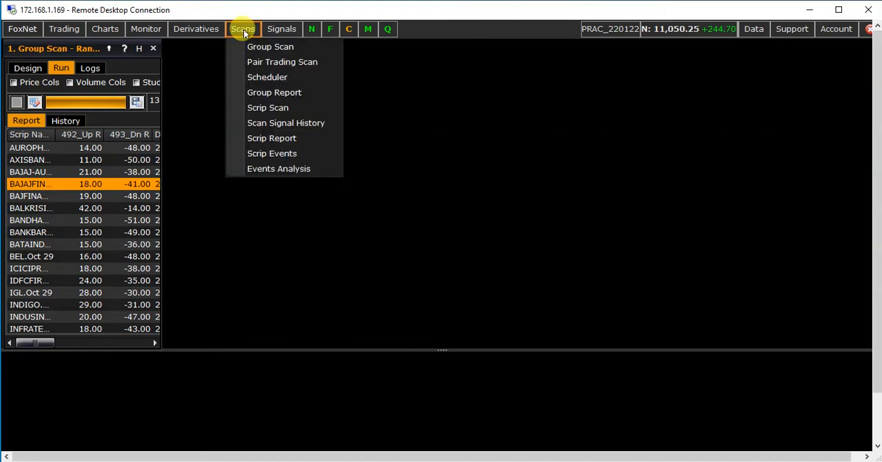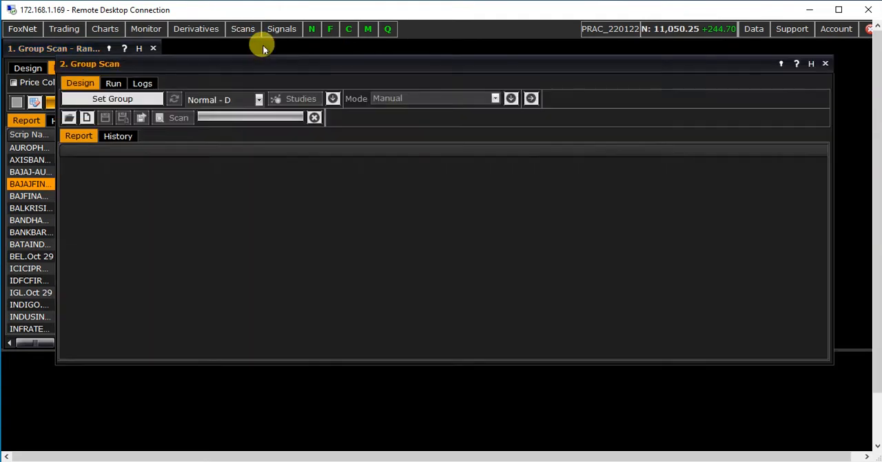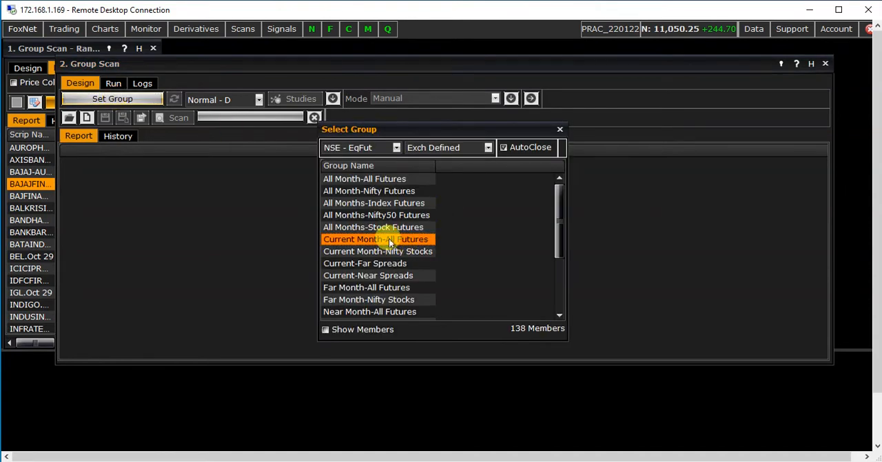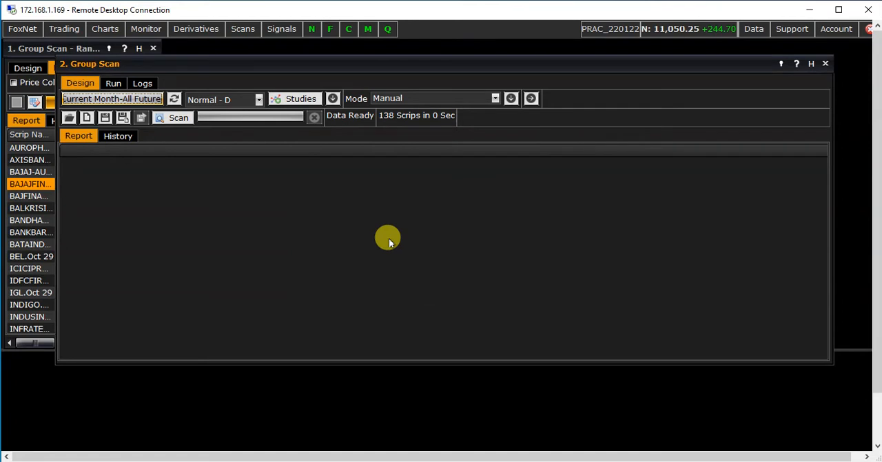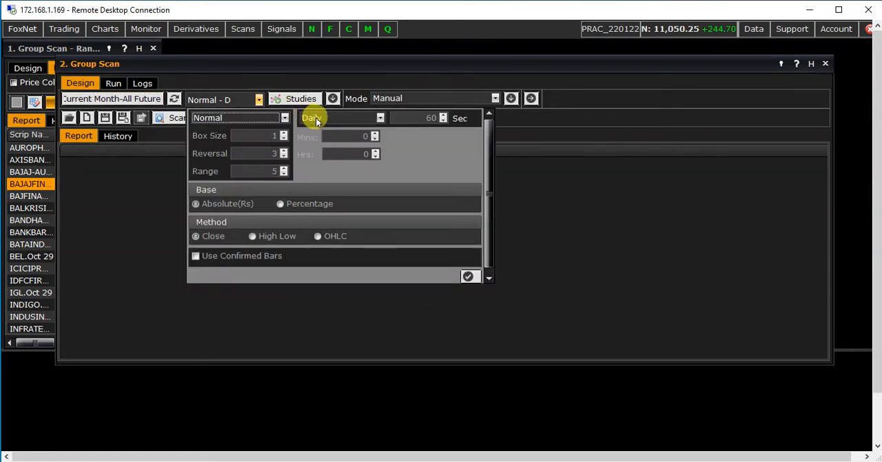Now I will show you to create one more scanner for 60 minutes for intraday. So just we have to open a new group scan window from the scans menu, then choose the set group. Process is the same. Choose the set group and current month all futures. Now choose the time frame. Now we are selecting intraday for the first time after starting the software, so it will fetch the data for intraday also. So I am just taking the 60-minute.